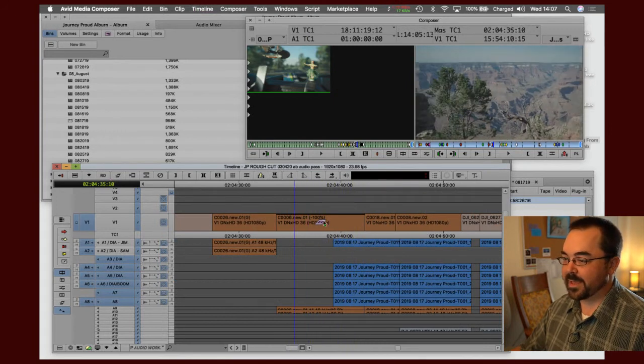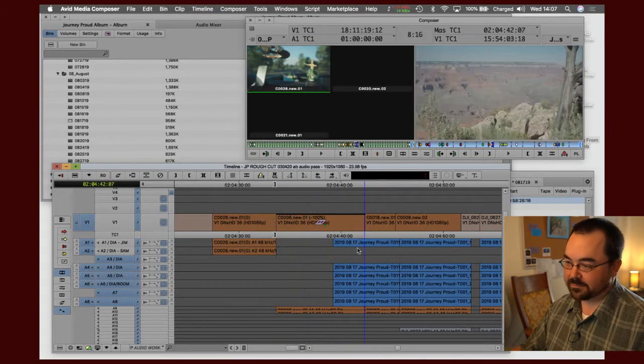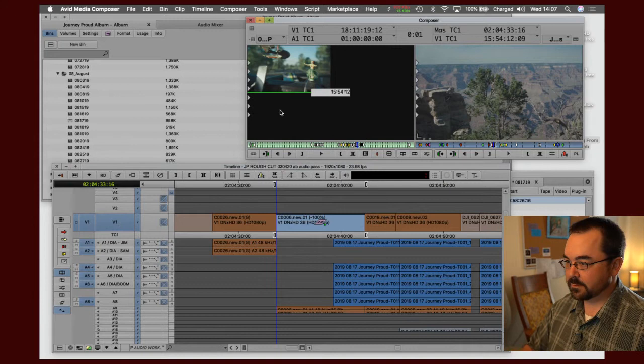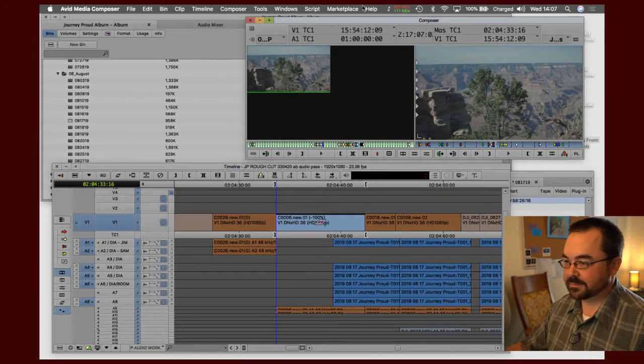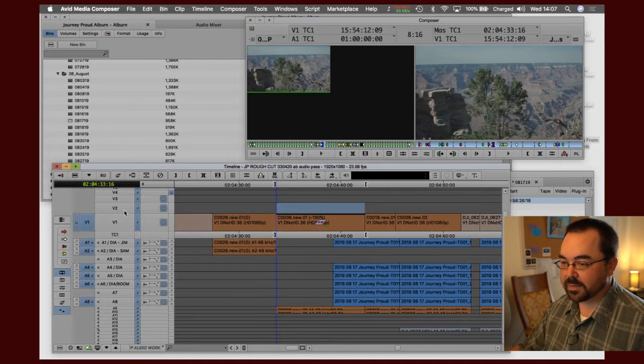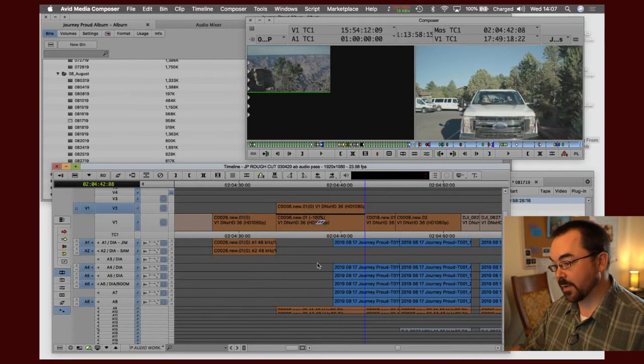This little pan has a motion effect on it. I'm going to match frame. Well, no, it's probably the same day. Yes. So I'm just still typing in timecode, hitting an I. I'm going to overwrite it to a track above it.